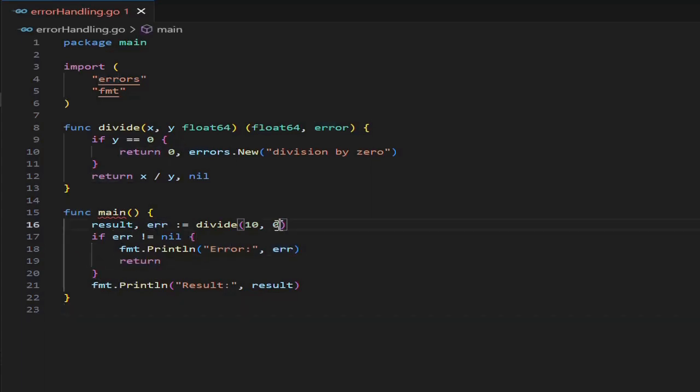But suppose I have another value 2 here. In this case it will not go to the if block. It will simply perform the division and provide nil in this error variable. And since this error is nil in this successful execution, it won't go to this if block as well and will simply print the result. Let's execute the code for both of the cases.